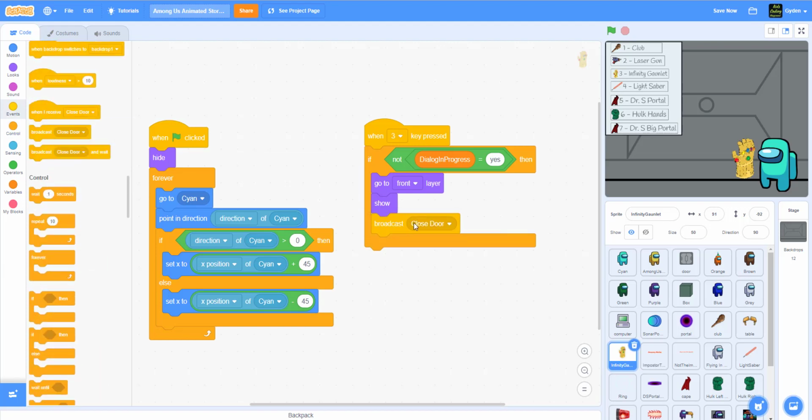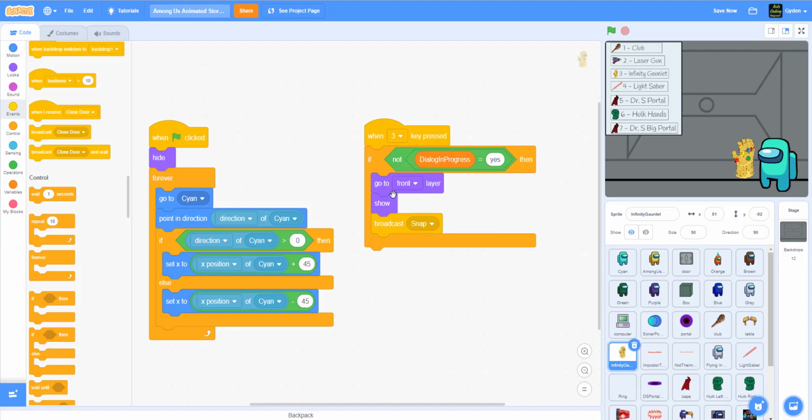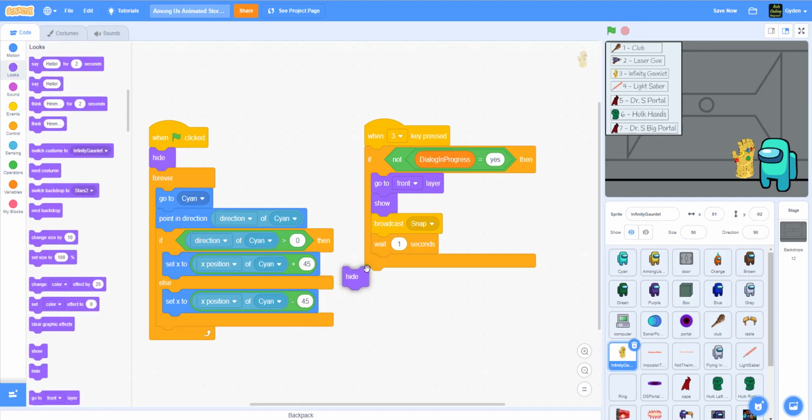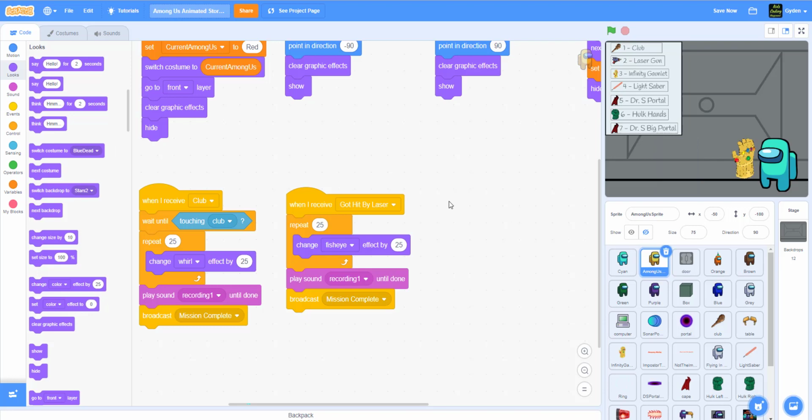What we're going to broadcast is snap, like a finger snap. So Thanos will do a finger snap to make everything disappear. That works well because in Scratch we have something like the ghost effect, we can make things disappear. Okay, we put this one, and then we are going to hide it. So now we have done the Gauntlet's code, but we still have to go back to the Among Us to fix it.